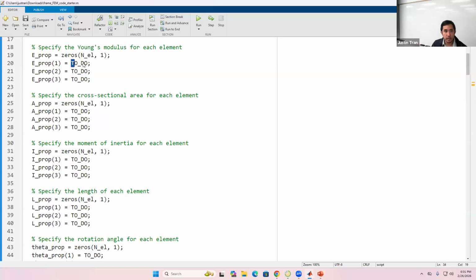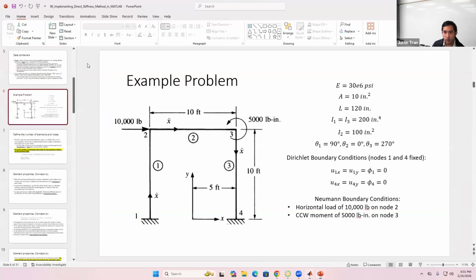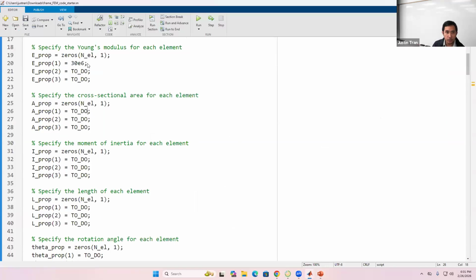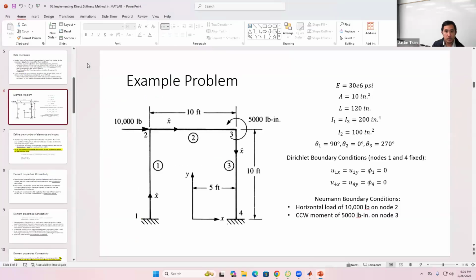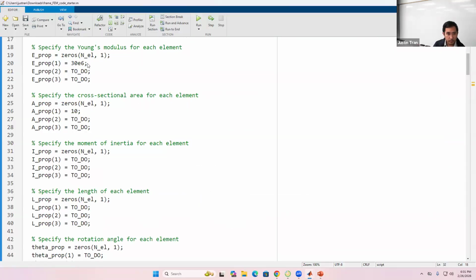The Young's modulus was 30 times 10 to the 6, so we're going to do 30 E6. Cross-sectional area, what do we say? Cross-sectional area was 10 inch square, this is 10. Moment of inertia is 200. And then the length was 120.